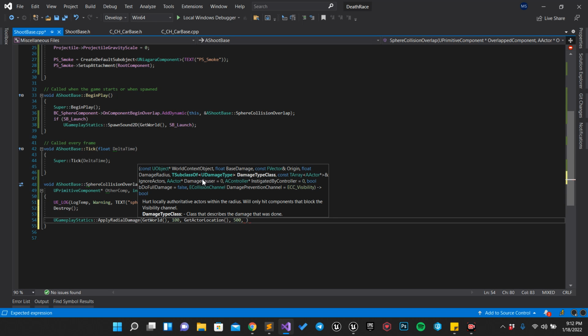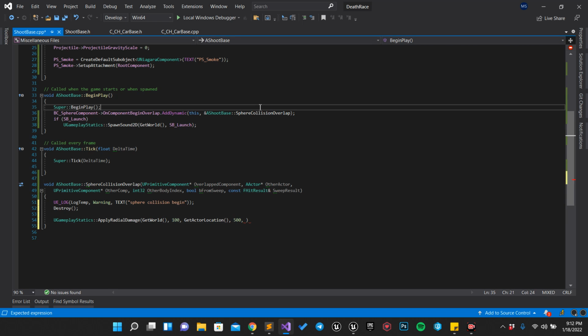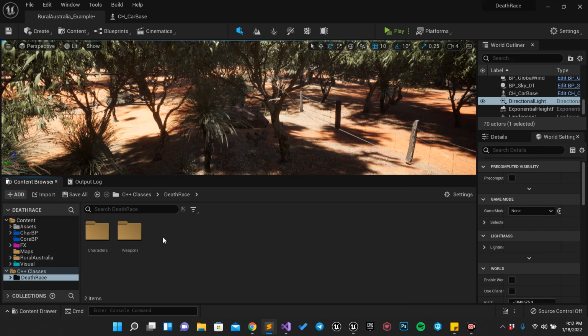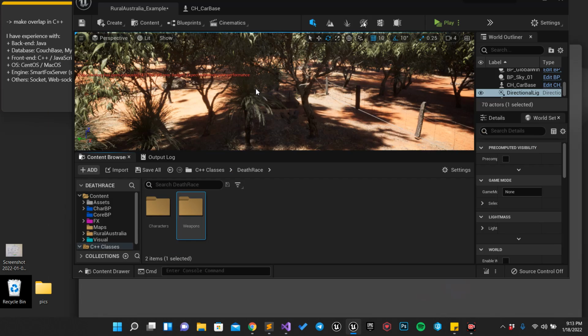Now we have to add a class which is a type of UDamageType. So we can create some damage type which we can reuse. How much damage do we want, whether it is radial or not, we can do that. So for this, we have to create that class first. So again go to the C++ class Death Race. Okay, it is not responsive. Okay, now it is working fine.